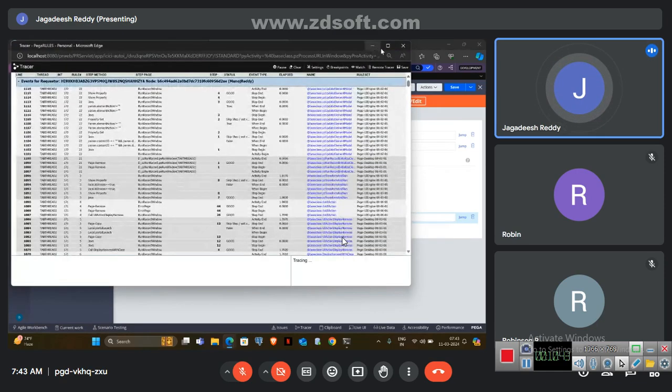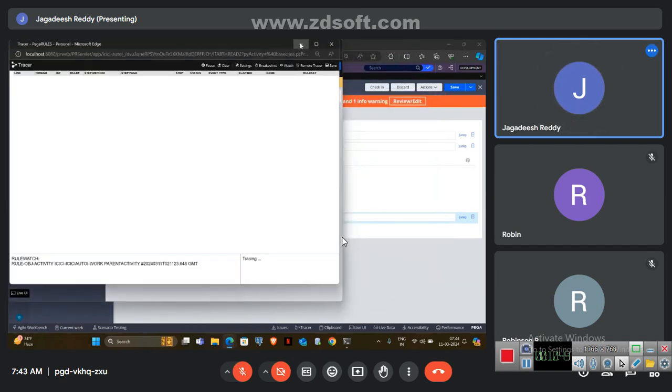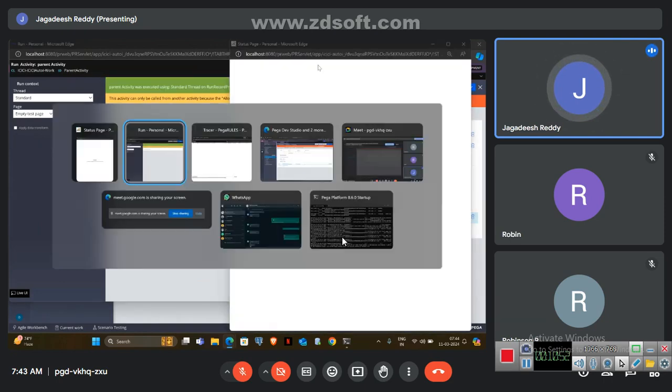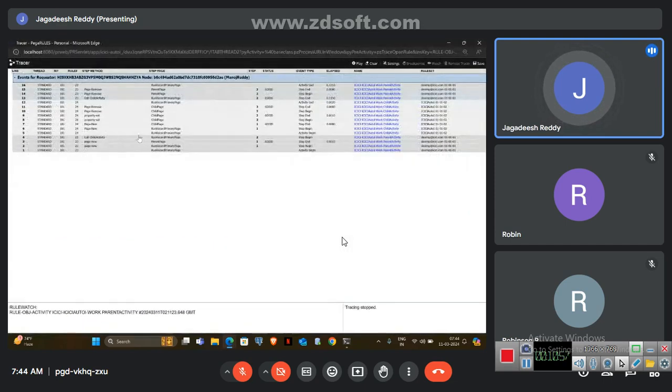Here we have the tracer, right? We can close this. Trace, run. Success. This is how the tracer looks. Here we see the number of executed steps and on which thread that activity is run, and the next one is the step method. We can see what steps we have used in the activity, the step page, the status of the step whether it executed successfully or not, and the event type. If it is an activity, it shows activity begin and activity end.